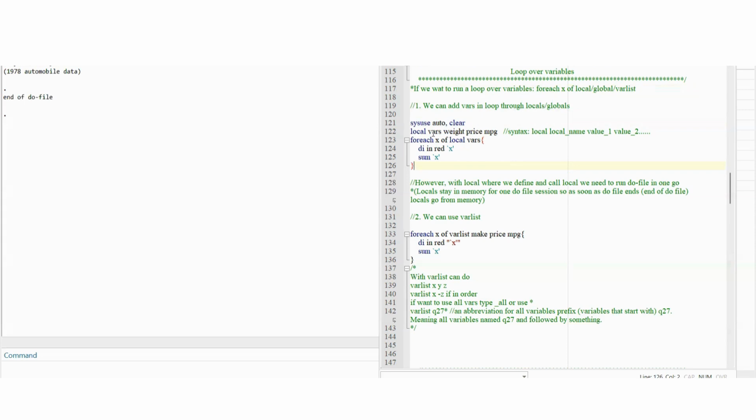We can first create a local that stores all those variables. So here the syntax that we're using is we're writing local, then the name of that local in which you want to store the variables on which you want to run the loop. The name of that local is vars, and then we write the values that you want to store in this local vars: weight, price, and mpg. So one way you can run a loop over variables is you create a local in which you store the variables on which you want to run the loop. We've created local vars that stores these three variables.